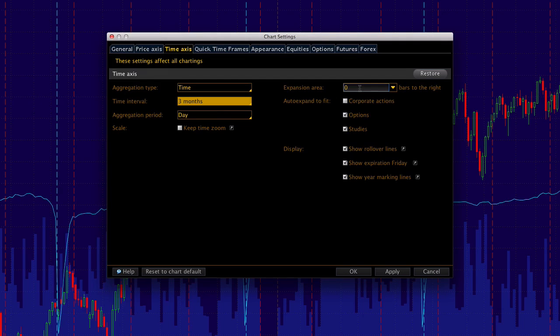And then since the trading that I do is based in large part upon implied volatility, I like to be able to look out a little bit in the future to see if either a dividend is scheduled or if an earnings announcement is scheduled prior to placing a trade. So I'm going to change this expansion area from 0 to 30, and let's see how that looks when we click apply.